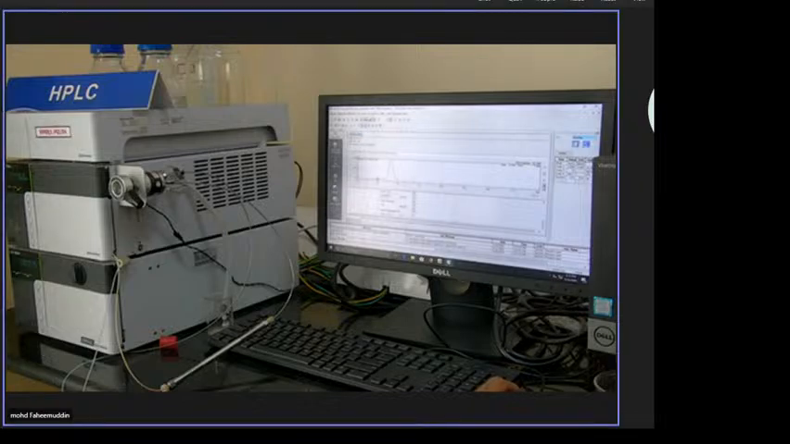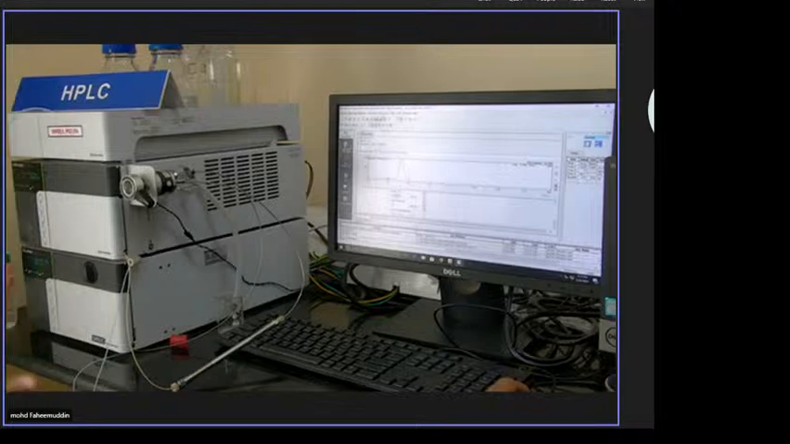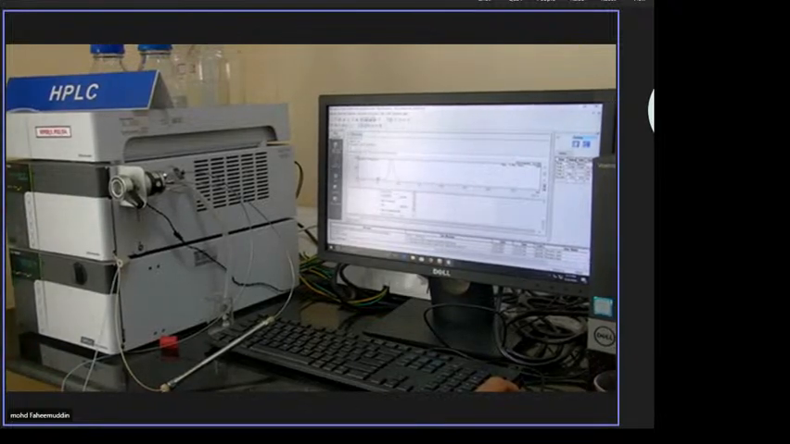Even when you're developing a method, still for getting better resolution, we have to develop the method. Once the method is developed, then we have to go for validation, with different parameters.